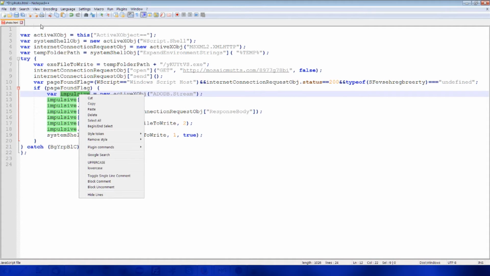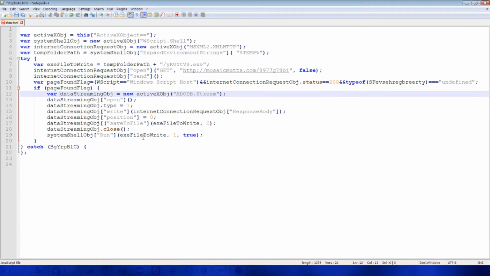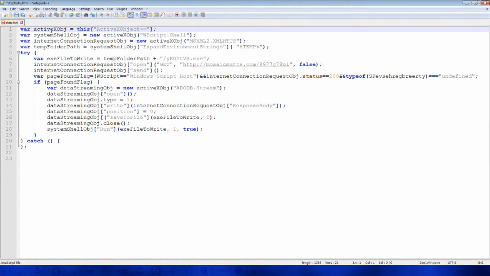Impulsive is very recognizable at this point in time as the data streaming object or data streamer object. And that appears to be the entire code. So there we are after deobfuscation. All that remains of this code is 20 lines, which will download a file from this location.